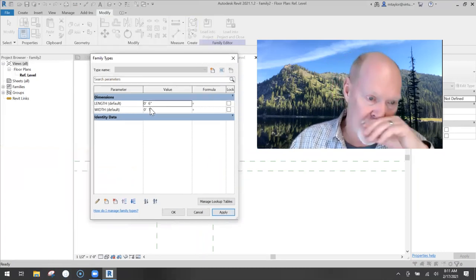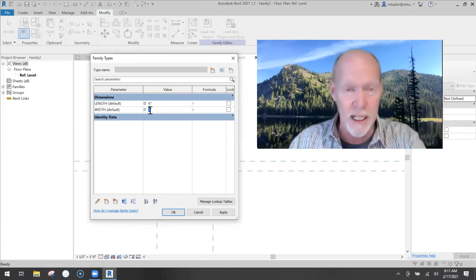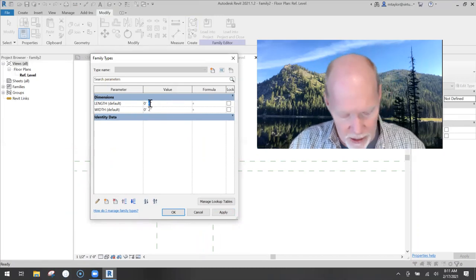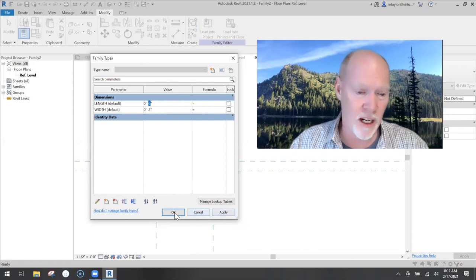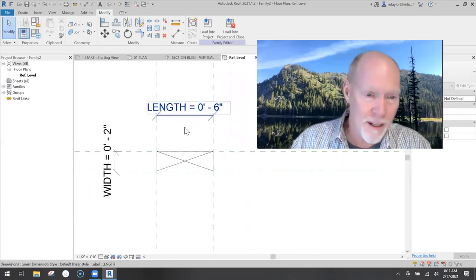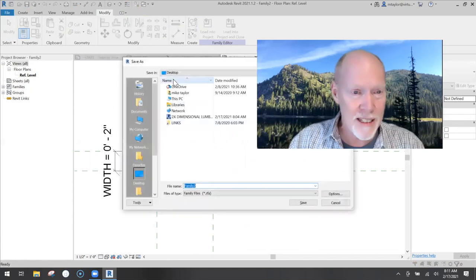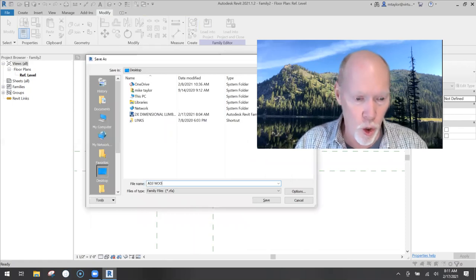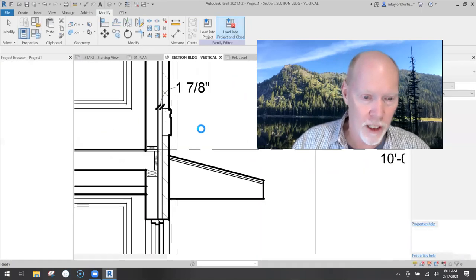Yes, it worked. Okay, so let's just give it a default. It needs a default that comes in every time. Let's just make it 2 inches by 6 inches. By default, it pops in at 2 by 6 every time, okay? Whatever. It doesn't matter because we're going to flex it anyway. So here it is. We hit save. And this time, we're going to name it ADJ for adjustable wood blocking, okay? Save. And we're going to load it into the project and close it.